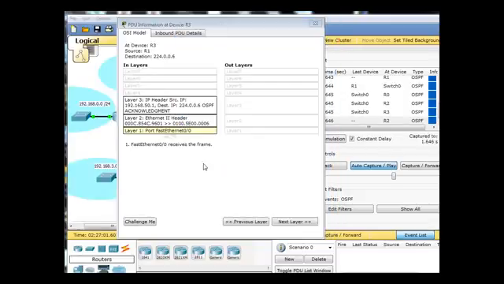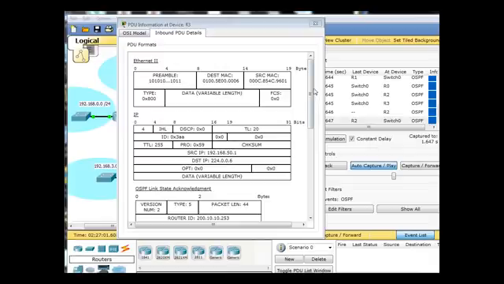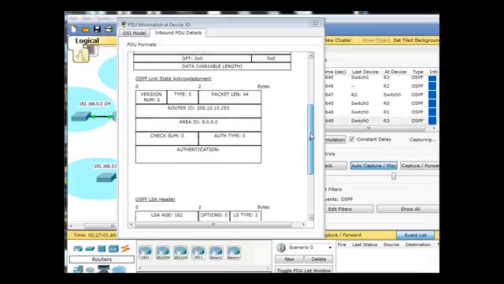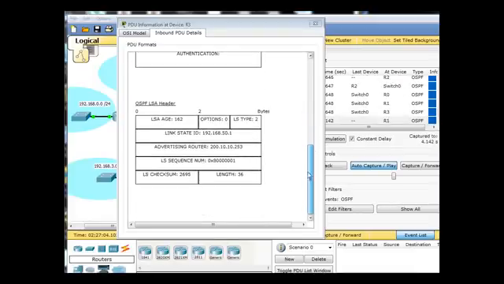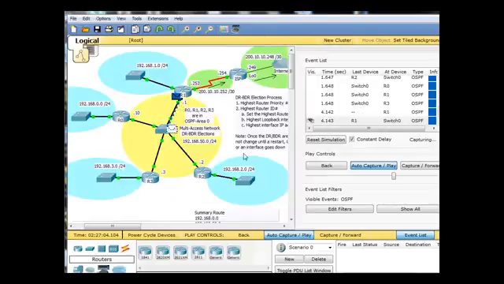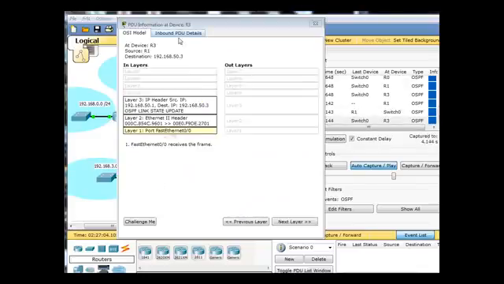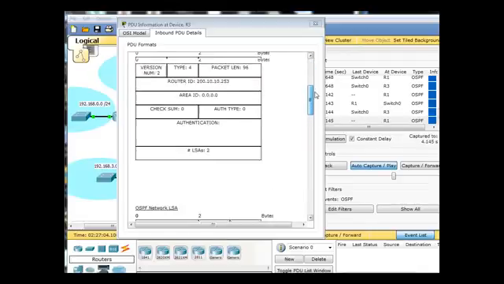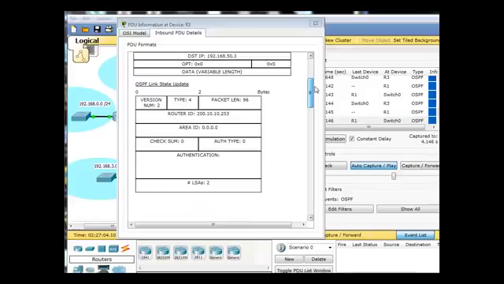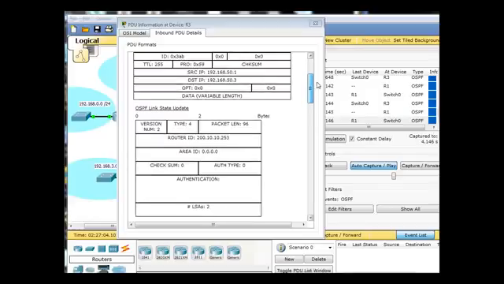Let's take a look here. Inbound PDU details, and we'll see what it is. OSPF link state acknowledgement. Okay, so there we have an LSA packet. Let's take a look at another one. And this one is also a link state update. Okay, type 4.